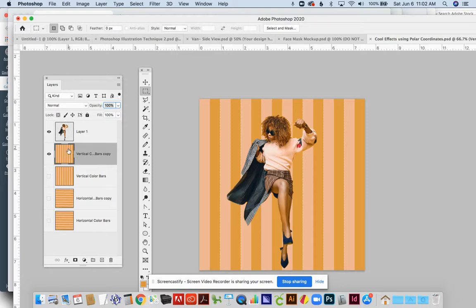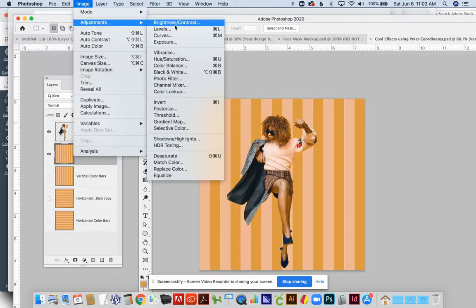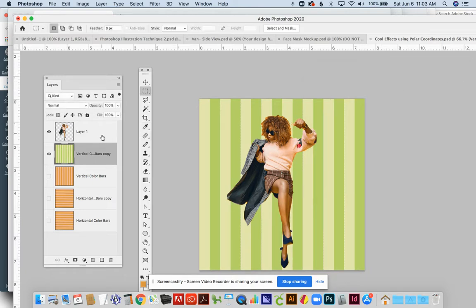I'm going to wake up the top layer. You've got two versions of each. So I'm going to click on that layer, and the first thing I'm going to do is go up to Image, Adjustments, and adjust hue and saturation. And check this out. By just changing the hue in that layer, look at all the cool options I can get. Now you can change saturation, lightness, all of this. This is totally up to you. Then click OK.